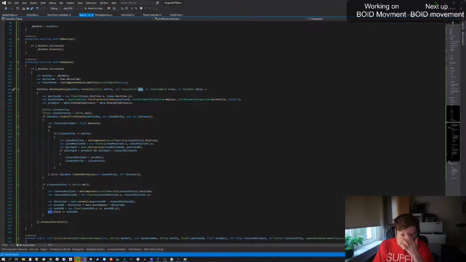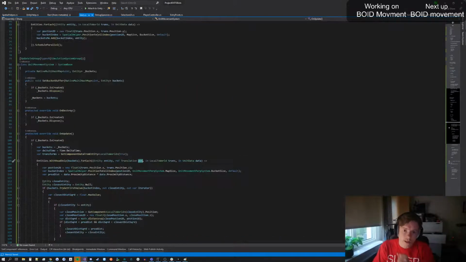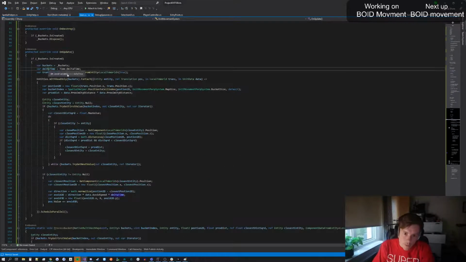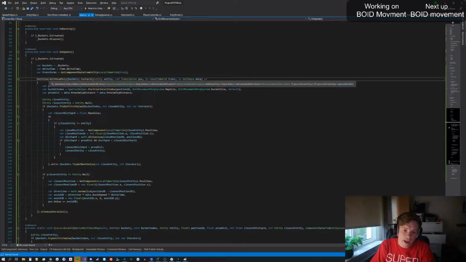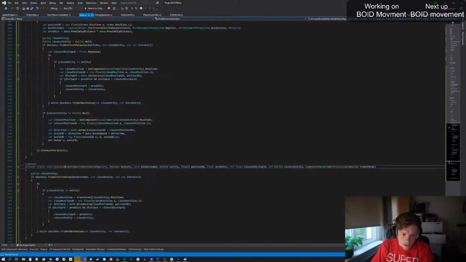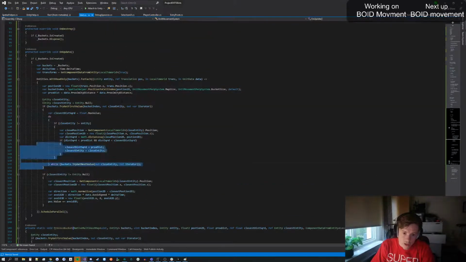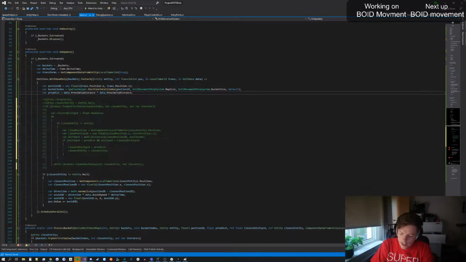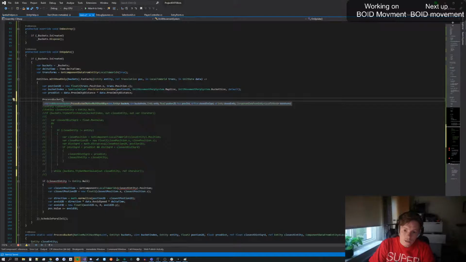Everything else that we want to change, we need to do with entity command buffers like we have used before. But anyway, by doing this, we get the accessor to the local to world components, and we can then call this process bucket. So we're basically going to swap out all of this. Let's keep it, and then we're going to put in everything.